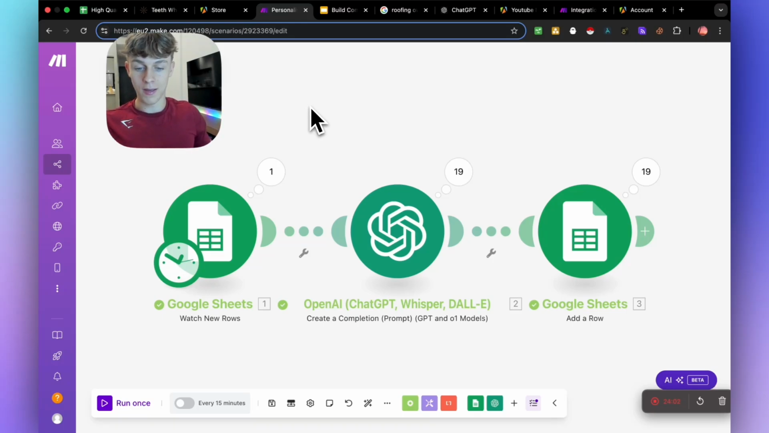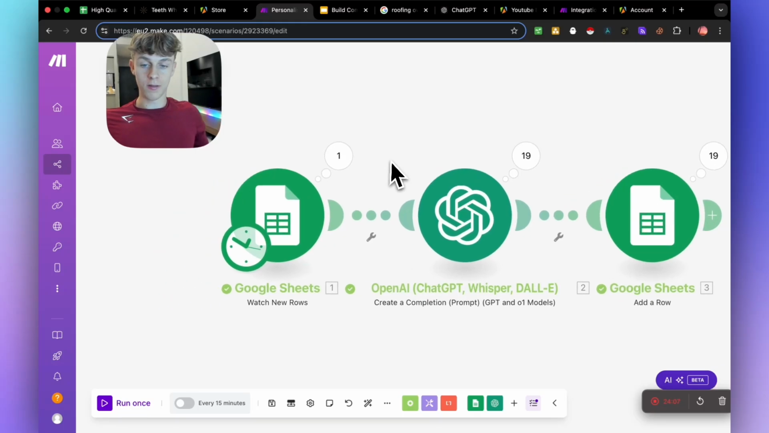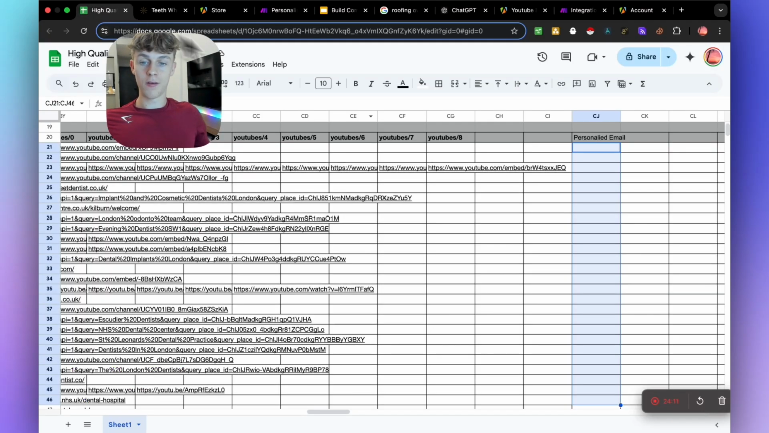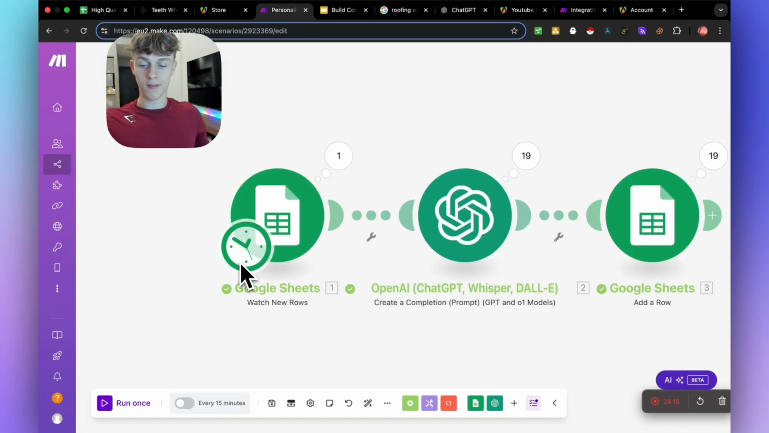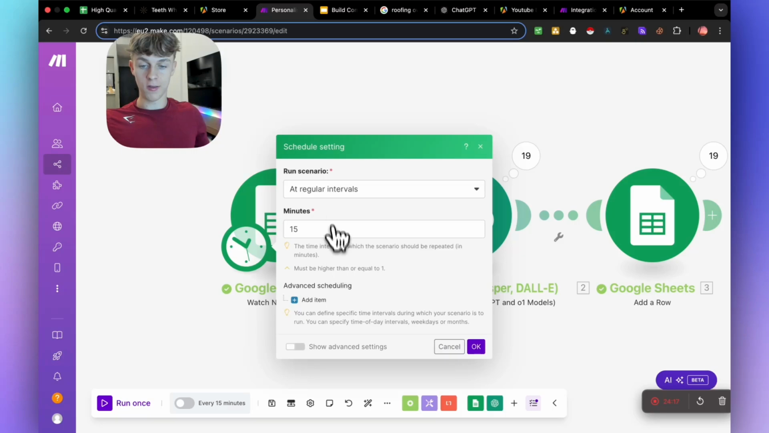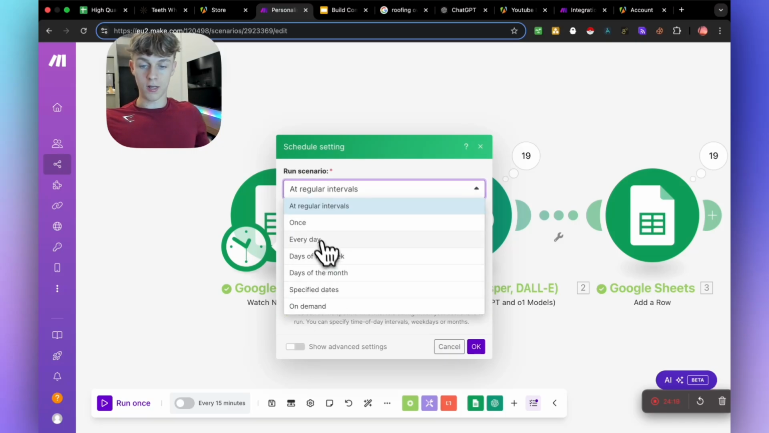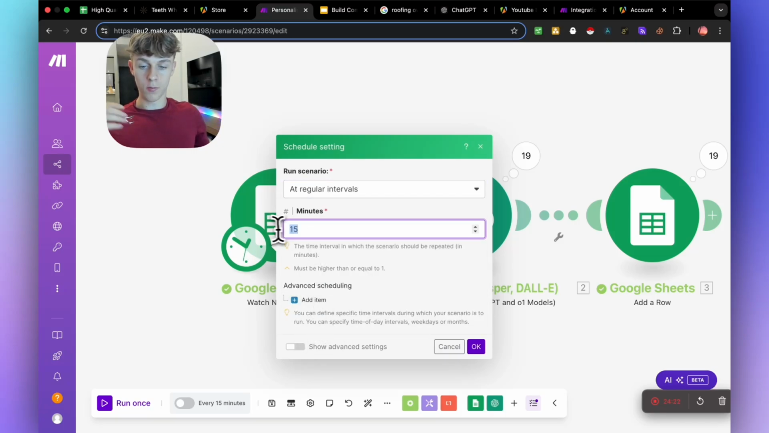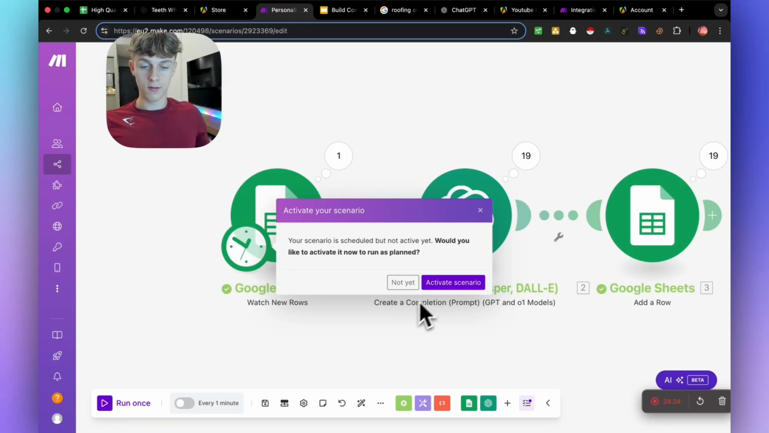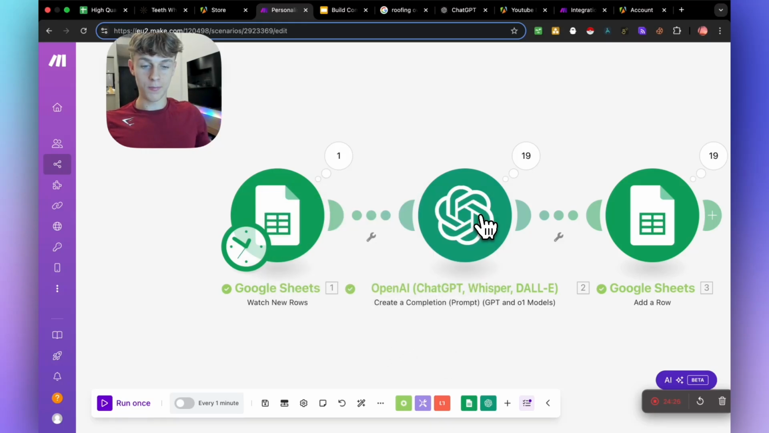So that's amazing. But this automation is ridiculously simple. All you're going to have is a watch new rows. So watch new rows basically means that whenever we upload leads in here, it's going to be watching this 24/7. You can see that there's a clock right here, and you can even change this to every 1 minute if you want. Like, we can literally do 1 minute. So we don't want to activate it yet, but you can see that it's going to watch new rows.